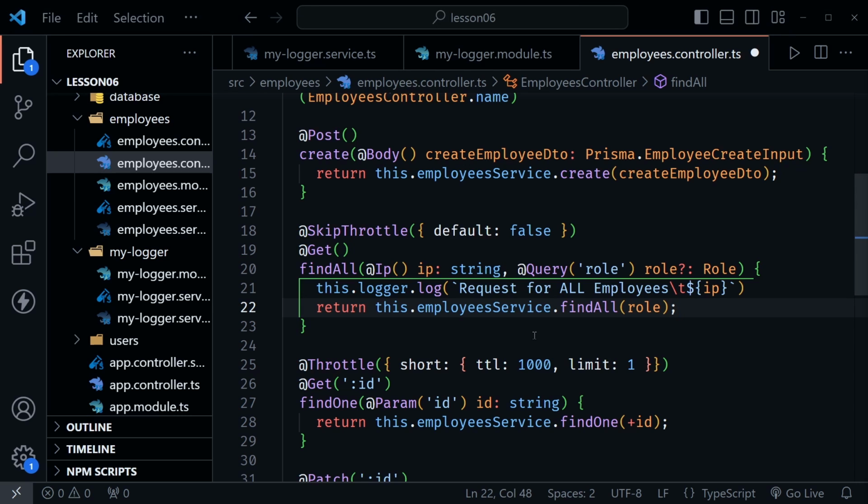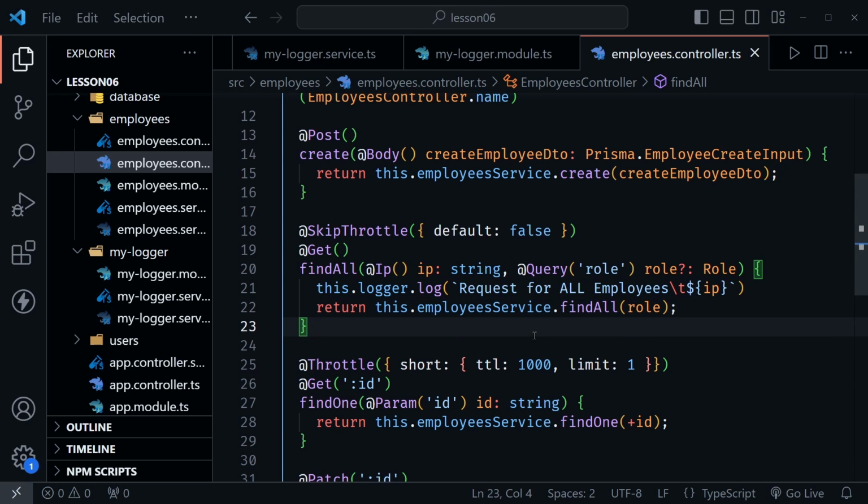Now, what about logging errors? Well, before we do that, we want to create our exception filter that's going to grab all the errors that happen everywhere so we can get an accurate record of everything that's going on in our application. Let's go back to the docs.